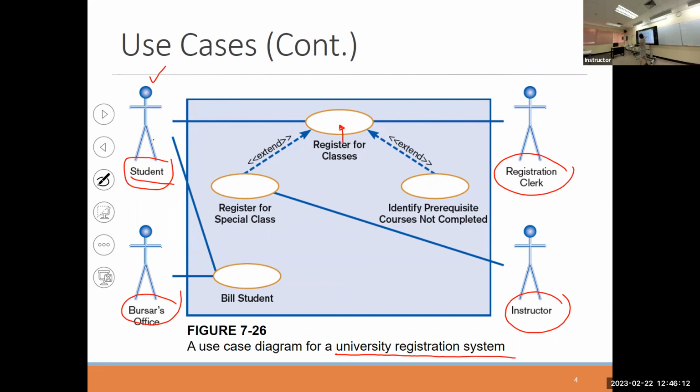That is, the use case title should be inside the oval, and an oval represents a use case. So a student can register for classes. A student can mainly interact with the billing function, make payments or something related to the billing, which is the same for the bursar's office, because the bursar is something related to money stuff, right? They also work on this use case.